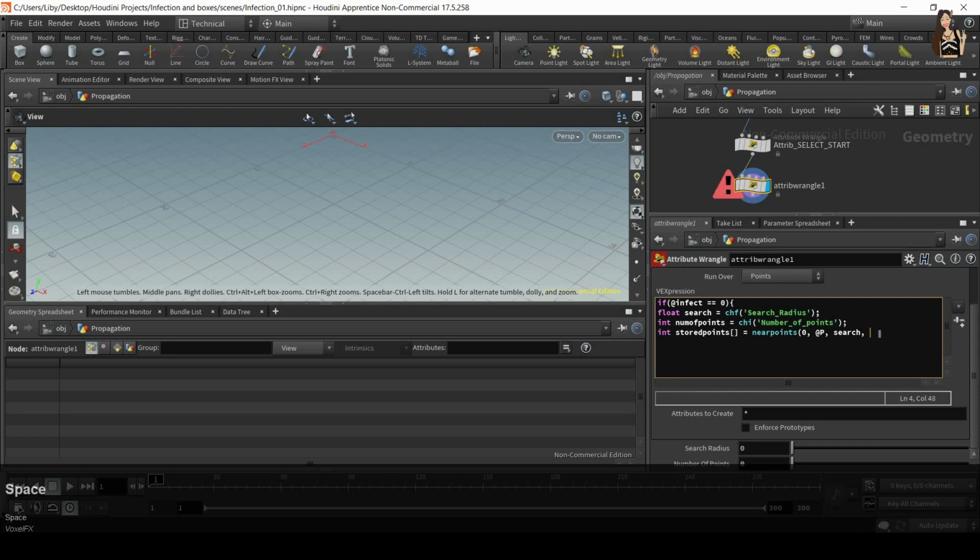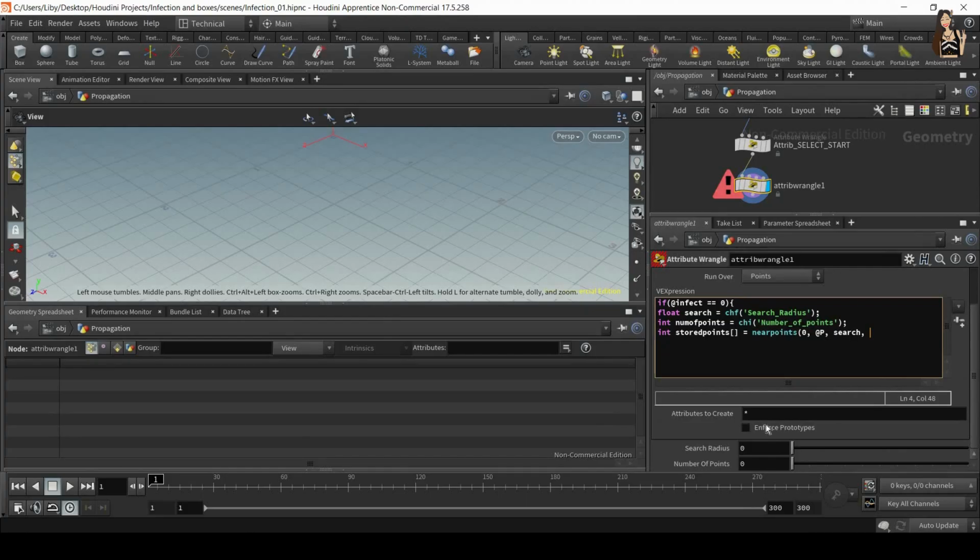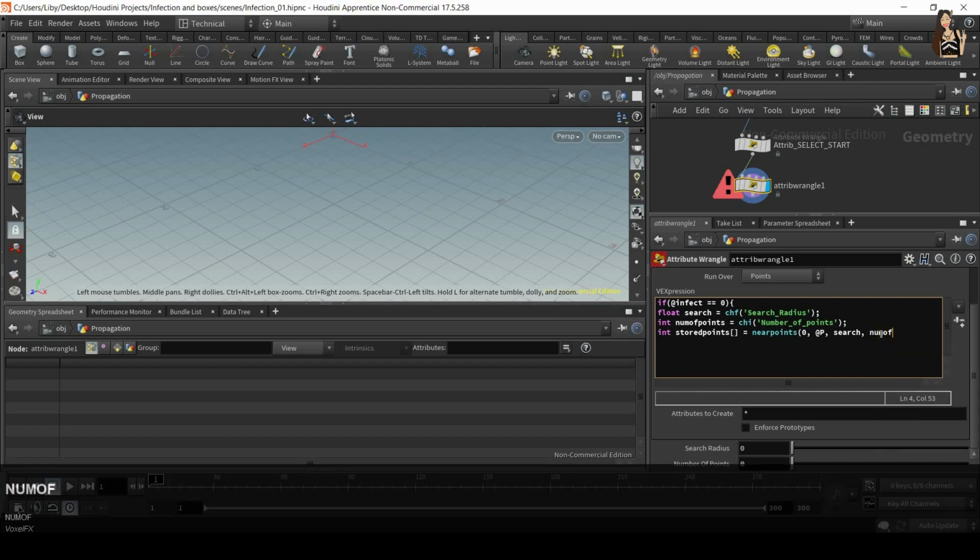Then comma, space. The last value we need to use is an integer, and it's maximum points. So how many points do we want to run this through? And again, in our case, it's the slider. The second slider is number of points, and we named it num of points. So this is what we need to type in here. So num of points. And then we close brackets.